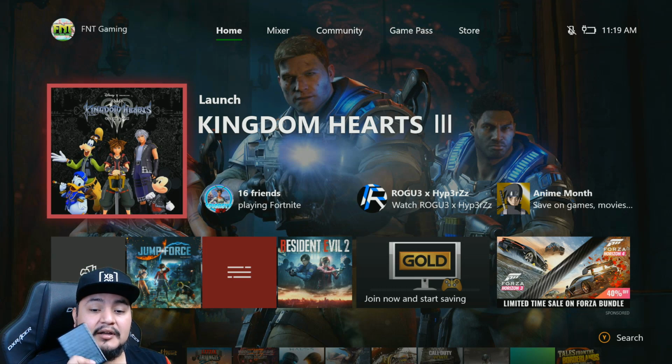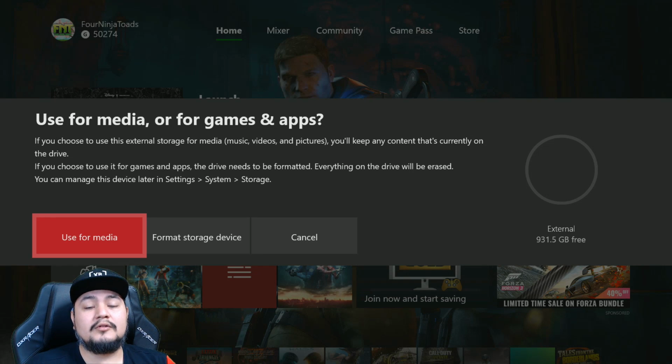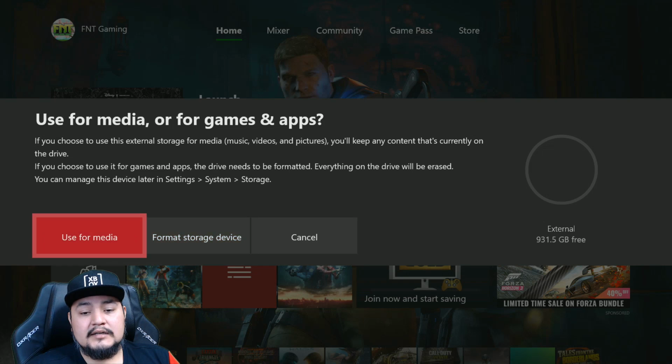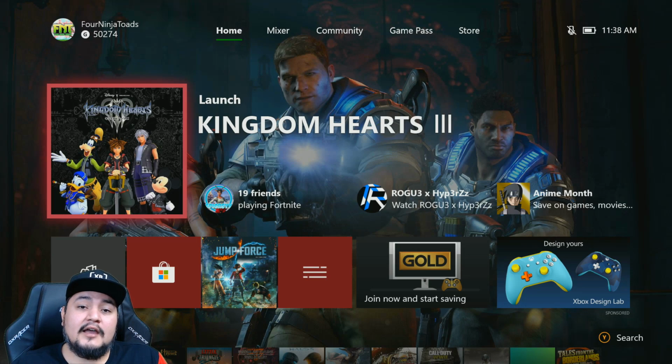Now let's plug this guy in, so I can show you what happens. All right, so once you plug in your hard drive, you'll get a menu like this. You can use it for media, format your storage device, or you can cancel. Now canceling, from what I've seen, doesn't show it in your system storage, so you'd have to use it for one of these. Now, I'm going to go ahead and use it for media. Okay, so my external hard drive right now is set up for media.